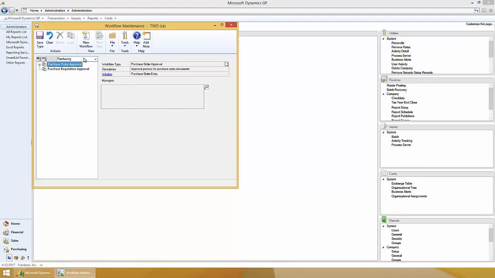2 of them are located under the Purchasing series: Purchase Order Approval and Purchase Requisition Approval. Under the Payroll series, Payroll Timecard Approval, and under the Project series, Timesheet Approval.